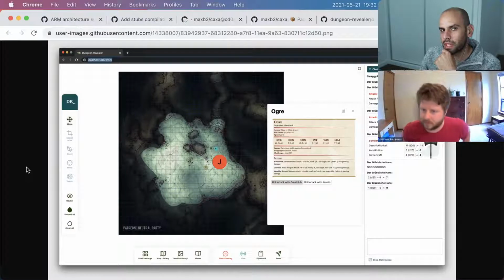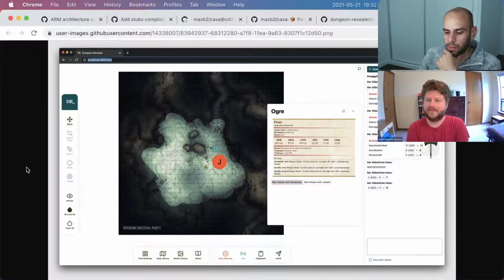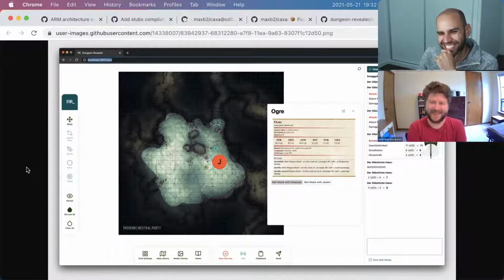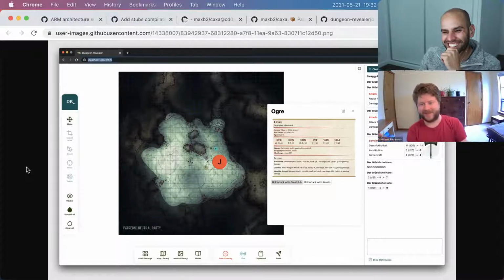Do you spend more time playing tabletop games using Dungeon Revealer or maintaining Dungeon Revealer? Definitely maintaining it, because open source is my other hobby. So when I'm not playing with my friends, I'm working on it.